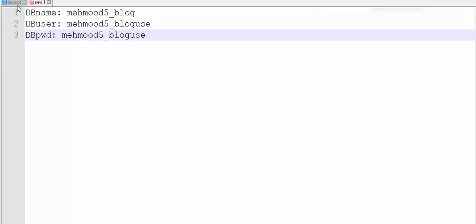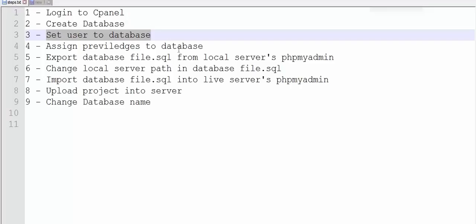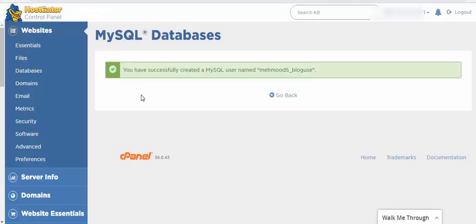Now the next step is assigning privileges to our database. We have created a database and set a user for the database, and in the next step we need to assign the privileges for our user. So again, you need to click on databases.